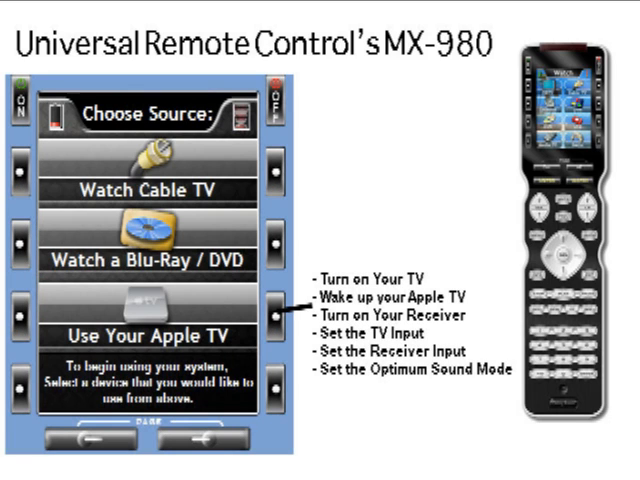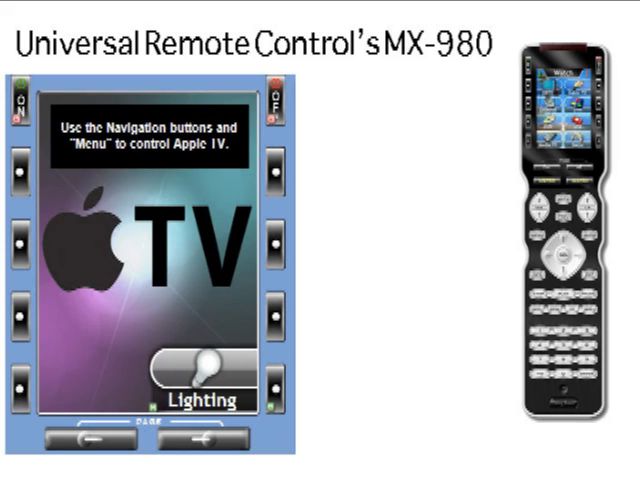When we go back one more time and press Watch Apple TV, it'll turn on our TV, wake up our Apple TV, turn on the receiver, set the inputs, and set the sound mode. Apple TV doesn't have as many buttons, but as you can see, we can put a nice set of instructions on there showing you that in order to navigate the Apple TV, just use the navigation button, the menu button, and the back button, and those are what will work.